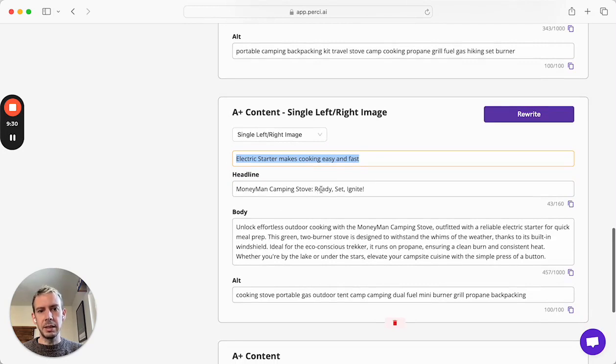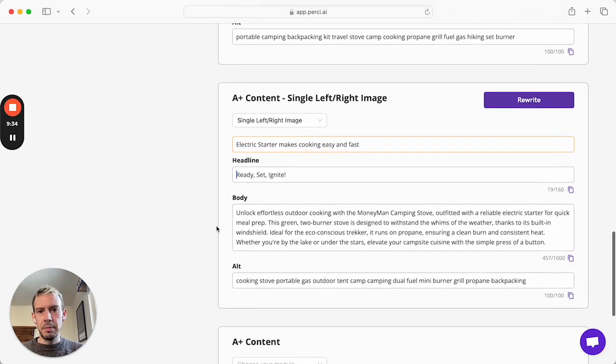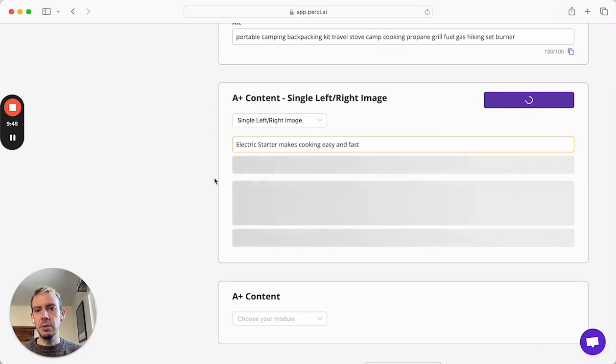Cool. Ready, set, ignite. I might even just take out that, just go ready, set, ignite. So yeah, that looks good to go for me. You can rewrite any of these. You don't need to change anything. You can just hit rewrite and it'll happen again if you want.